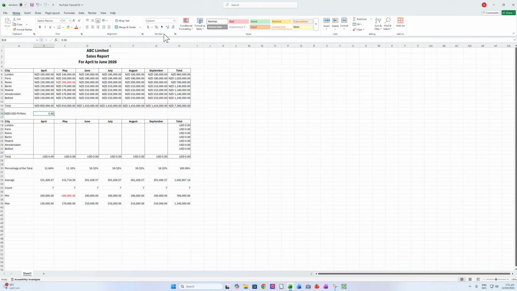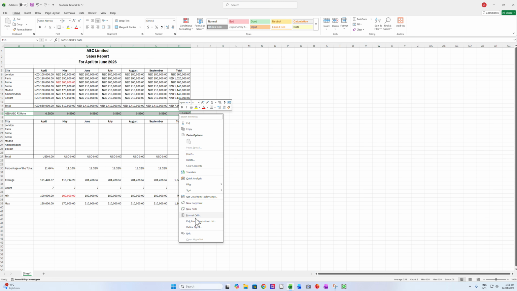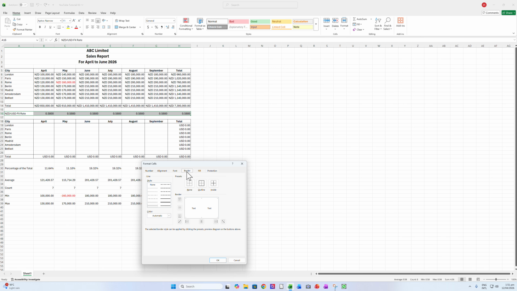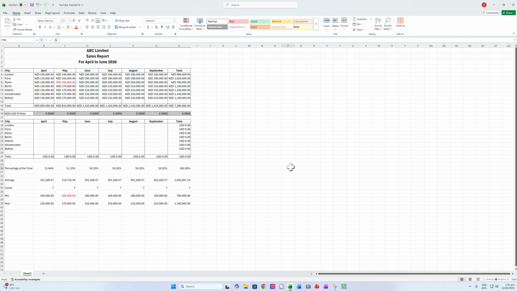I'm going to format that to 4 decimal places, and I'll leave that there for now. I'll just show you something about that. I'm going to have that all the way across. I'm going to just make it a little bit tidy. Right click, format my cells, and put the borders in. So that's got borders all the way across.